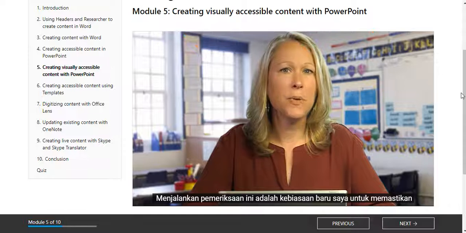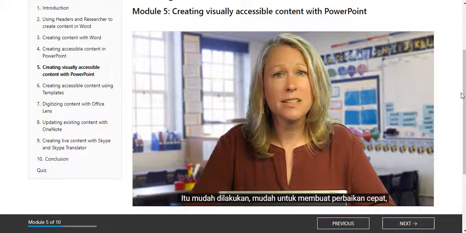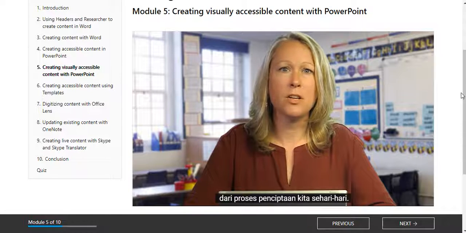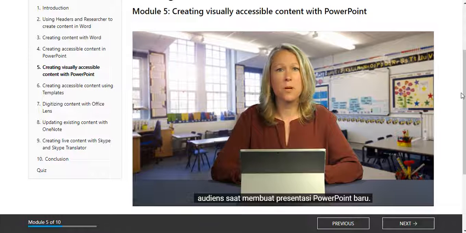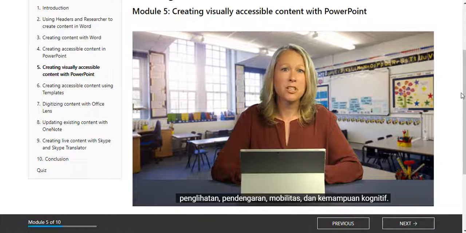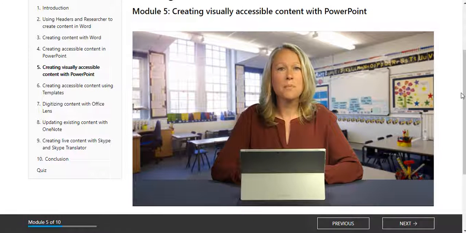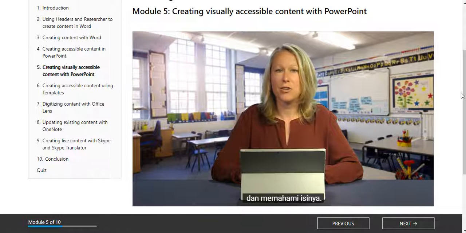Running this check is my new habit to ensure that everyone has access to this material. It was easy to do, easy to make quick fixes, and something that needs to be part of our daily creation process. It is so important for all of us to remember our diverse audiences when creating new PowerPoint presentations. We have such great tools right here to accommodate audiences with a wide range of vision, hearing, mobility, and cognitive abilities. We must utilize them in order for everyone to be able to see, navigate, and understand the content.